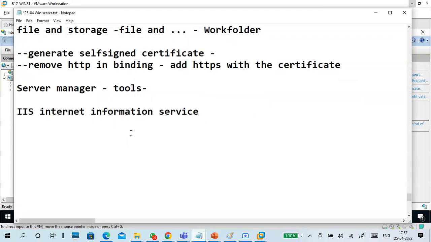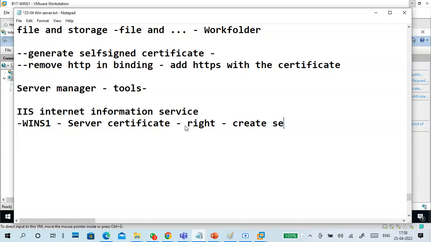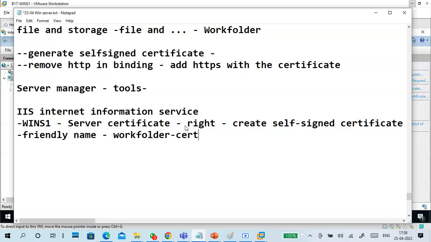Okay. So what to do? Information services. So WIN-S1. The server name is WIN-S1. Okay. Server certificate. So in the right side, you can see create self-signed certificate and give friendly name. I gave the friendly name work folder set. Just click OK. It is created.